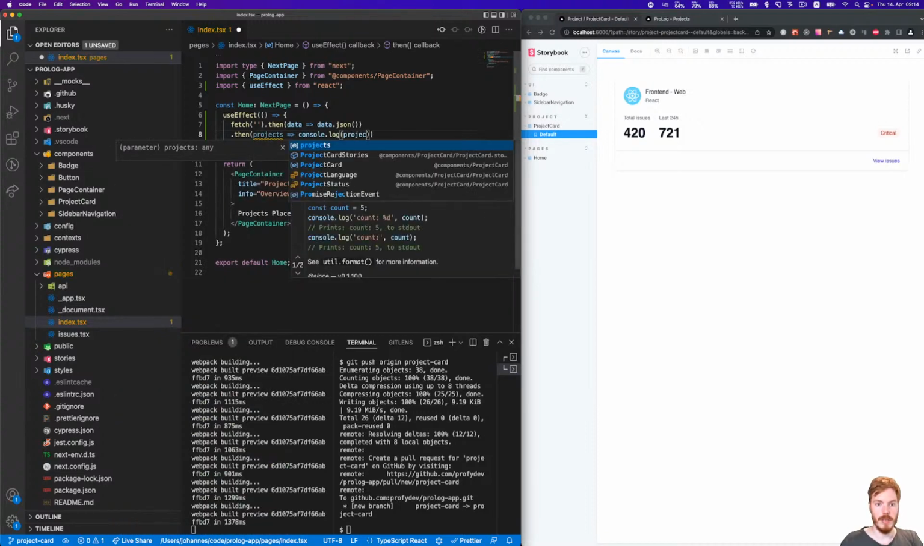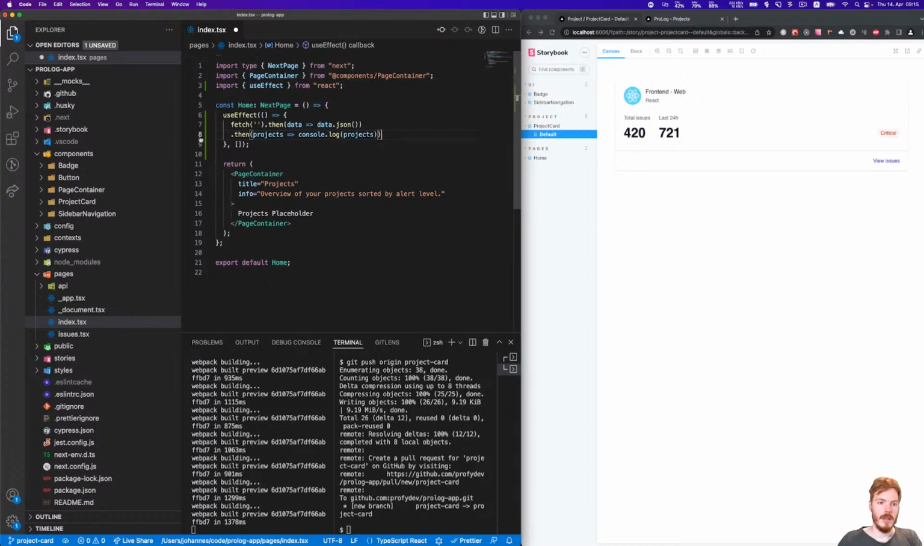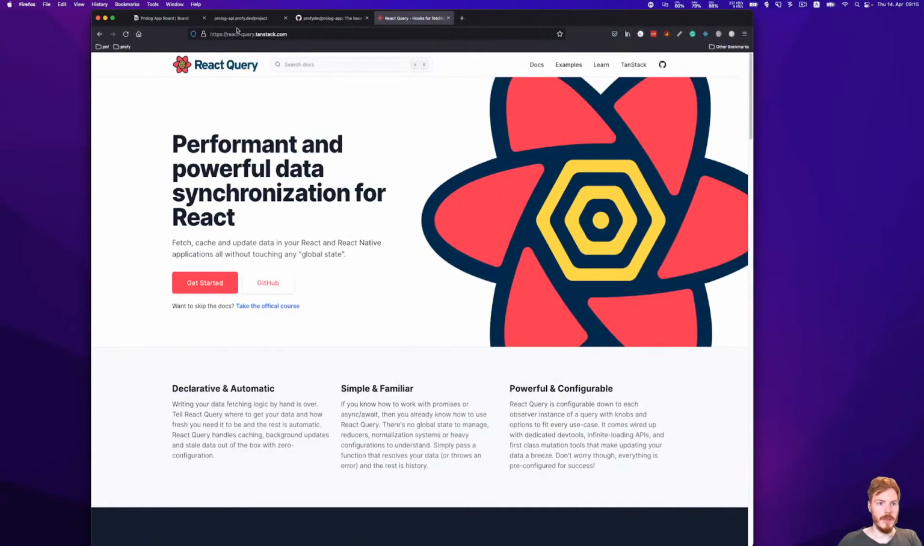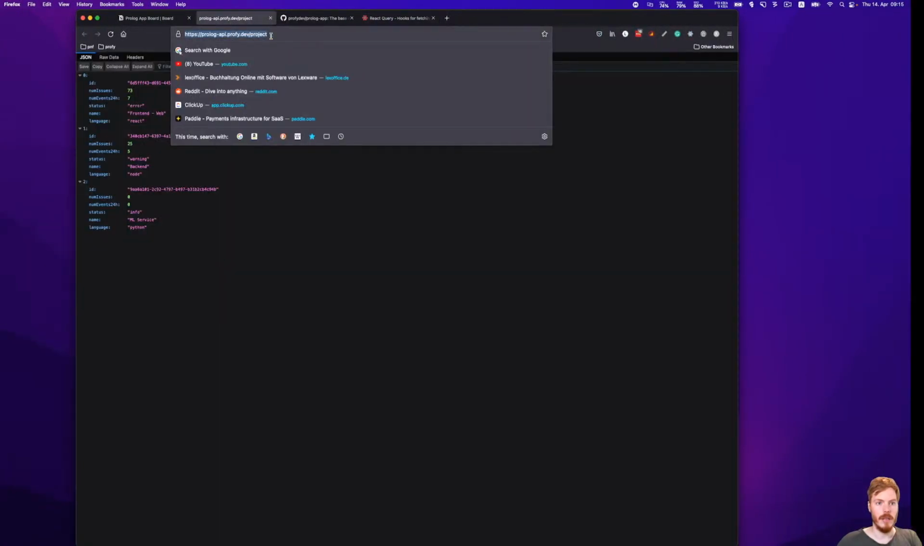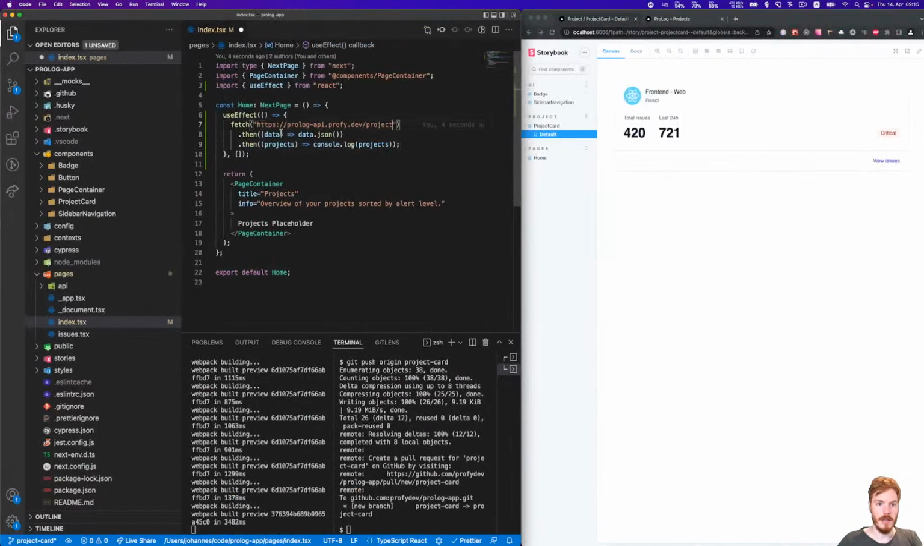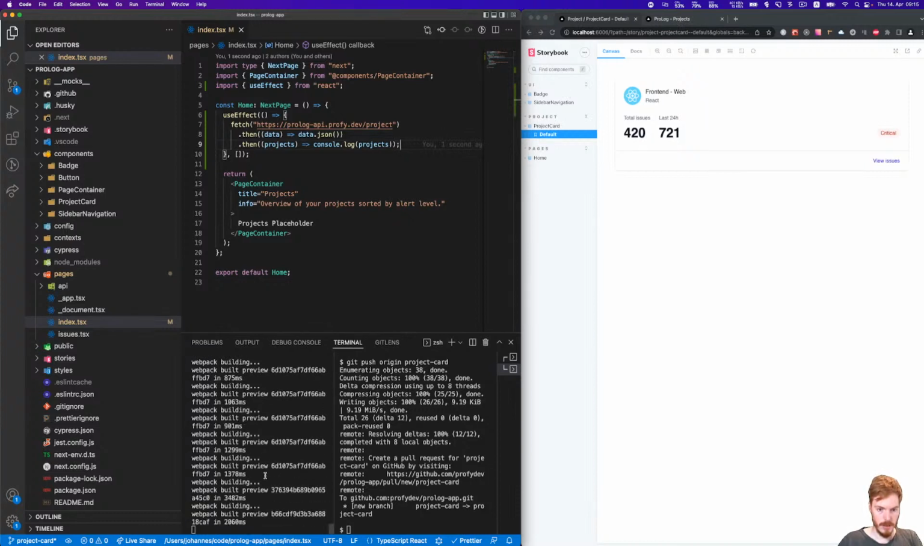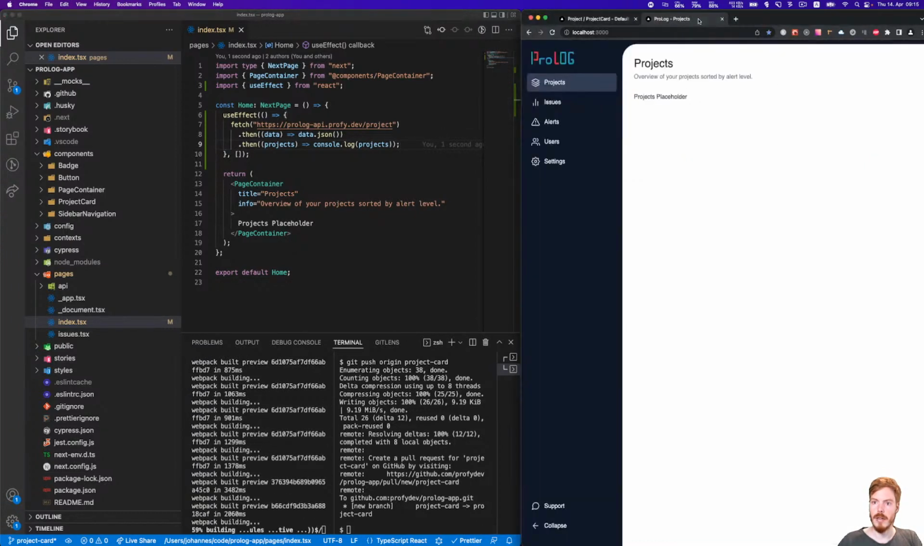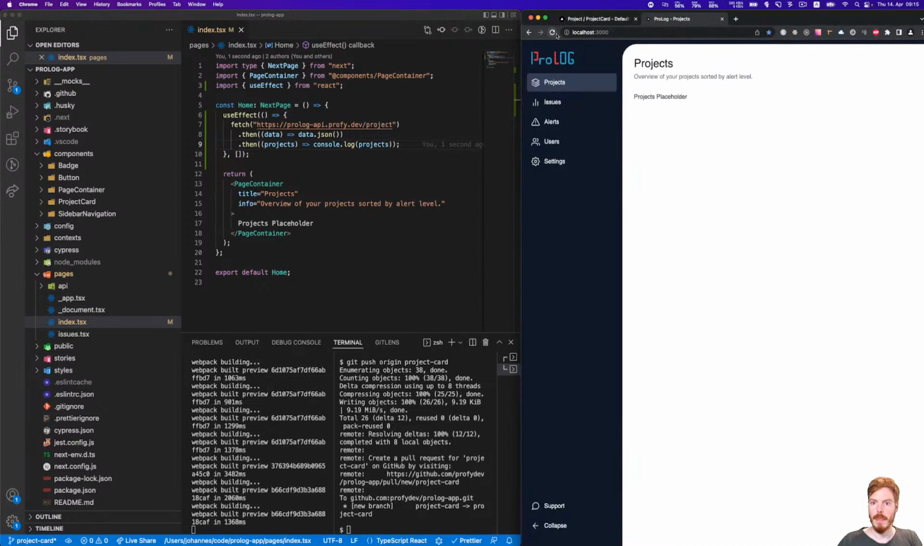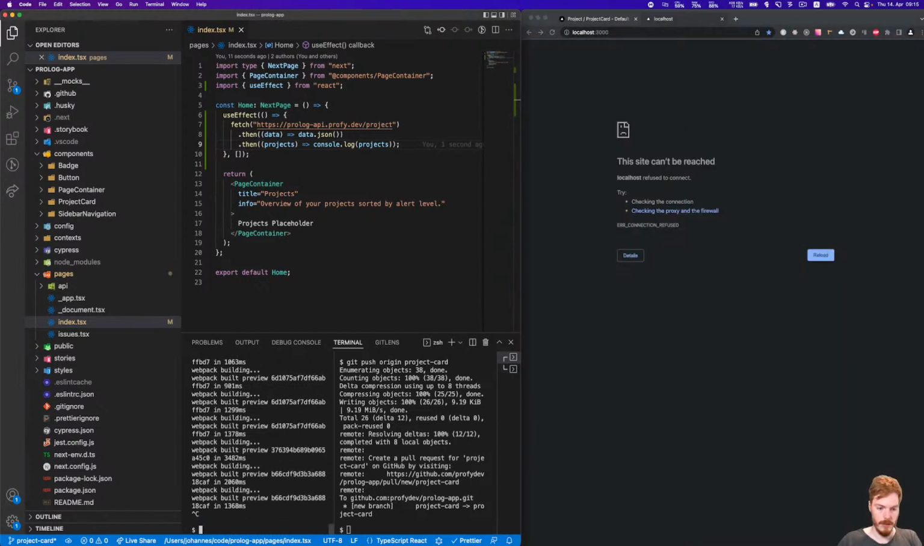So, projects. Okay, so let's quickly grab the URL here. And then, which one is this? Okay, this is the Storybook that's running.